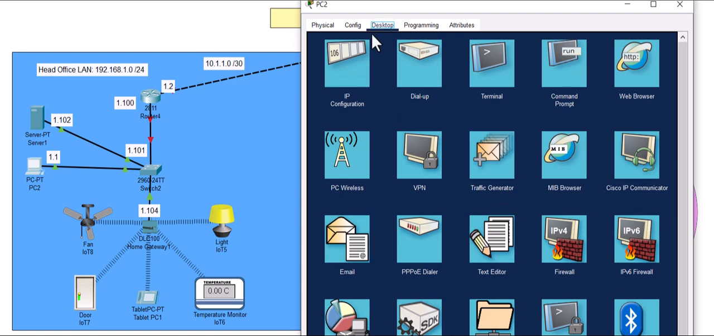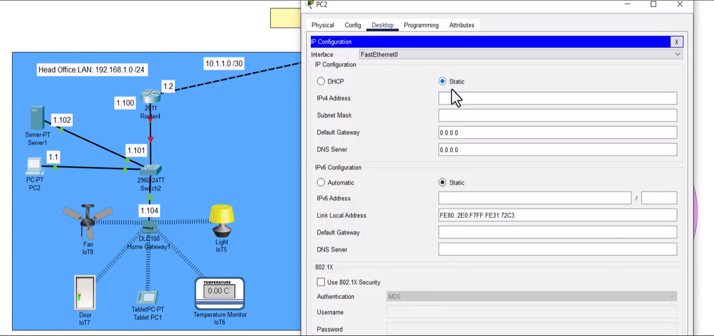I'll click on it and come to desktop. Then on the IP address configuration, I will just make sure that I'm on the static and put an IP address. So based on our design here, it will be 192.168.1.1 with the default subnet mask, and the gateway should be the internal IP address of the router's interface here. So that would be 192.168.1.100 according to our design again.